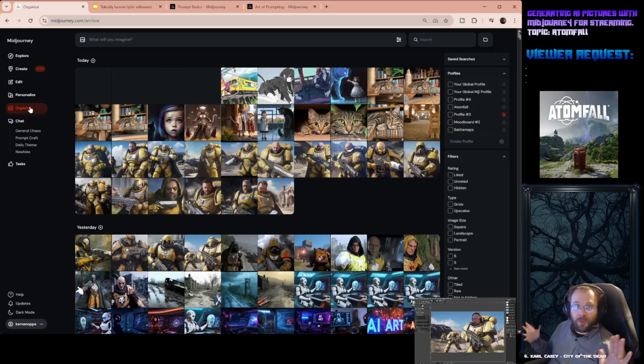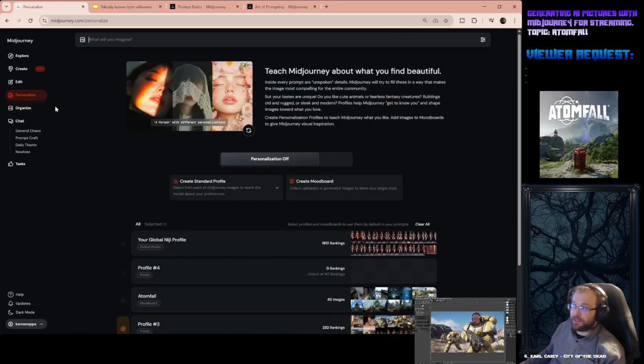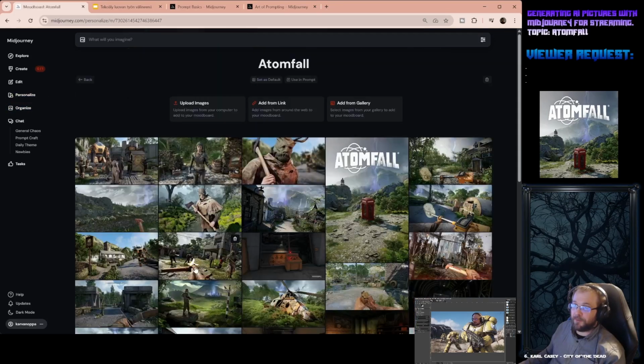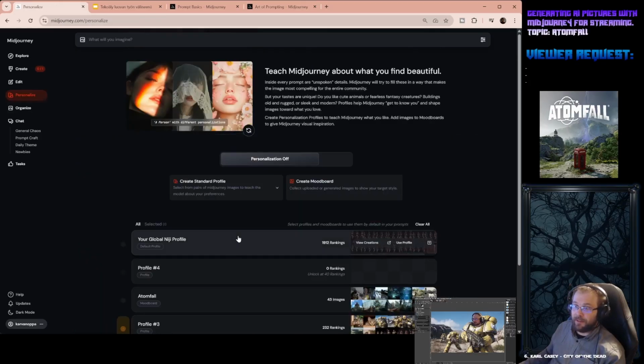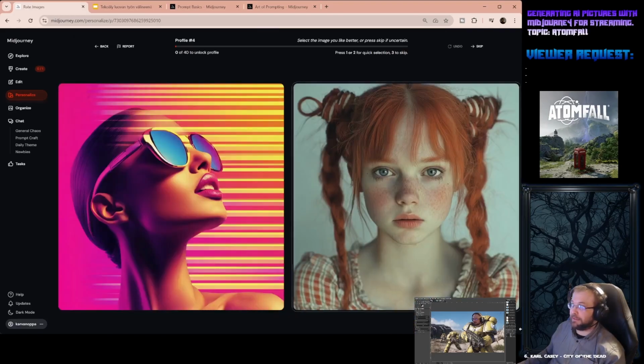So, a long lead-in for today's topic, which is to use these Atomfall stream captures to make some art. What we can also do is create a standard profile, and it's pretty fast. Here you need to teach it at least 40 pictures to make a profile, and you can be unsure. So if you want to hunt for a certain style, this is very simple.